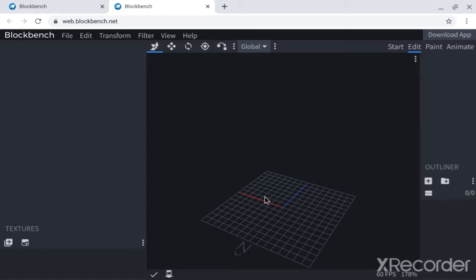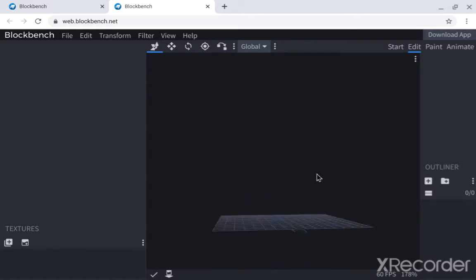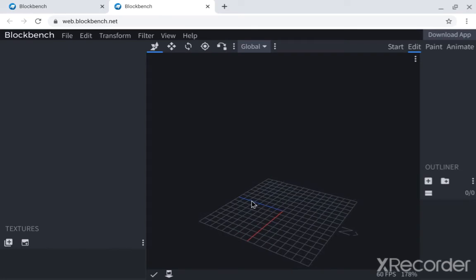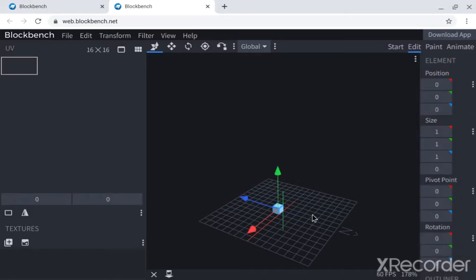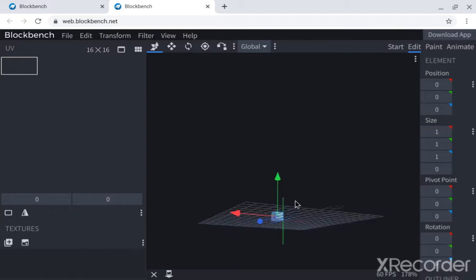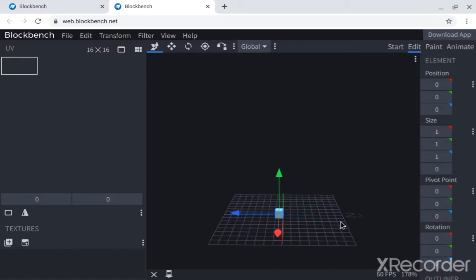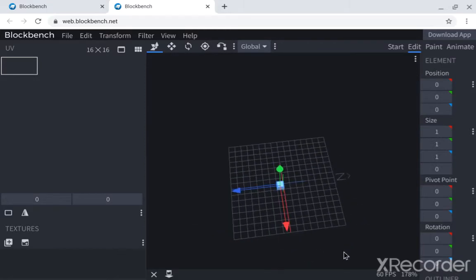Okay, so let's move this. We start with just this plain grid. First, over here, we hit Add Cube. Now, we have our own very little cube. That came out wrong. So, I'm going to show you what we can do with this cube.